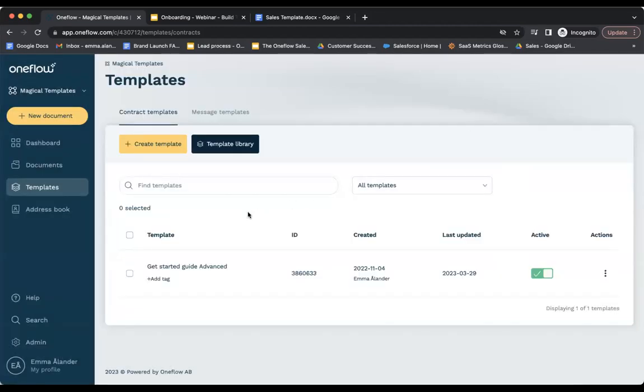Here in the list, you will see the different templates that you have in your workspace. In this case, we can see that I only have one template, and that is the Get Started Guide Advanced. It's good for you to know that all templates have unique ID numbers here. And then here you can see when it was created and by whom, when it was last updated, and whether it is active or not. As we can see, now it's active.